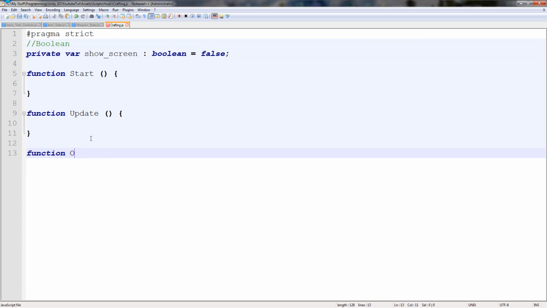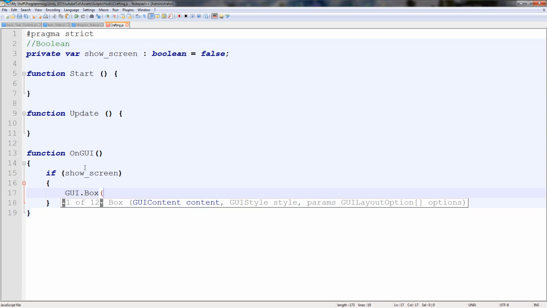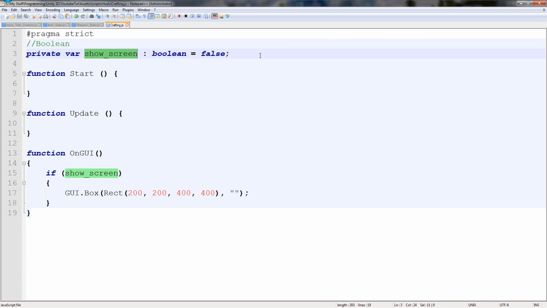So down here, if we type function OnGUI, we can put if show screen. So if it's true, then we show it. So we'll just type here GUI.Box. I'm just typing something to see if it works. Rect will say 200 across, 200 down, 400, 400, and then inside we'll say nothing. If we don't attach a skin to that, it should just show a box in the middle of the screen. So from here, let's actually work on the range detection bit.